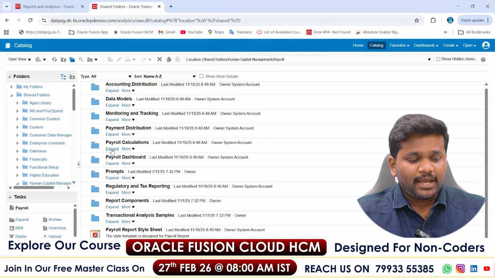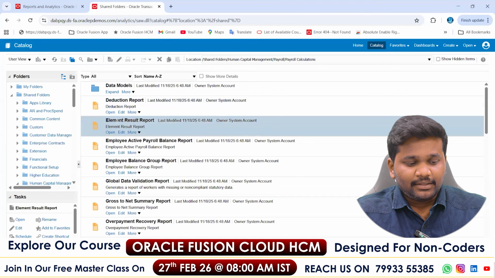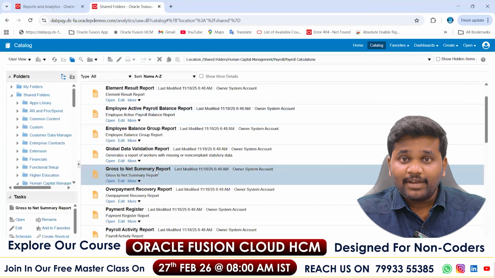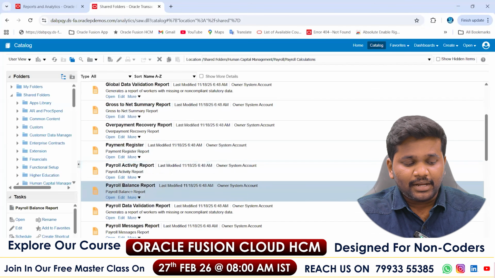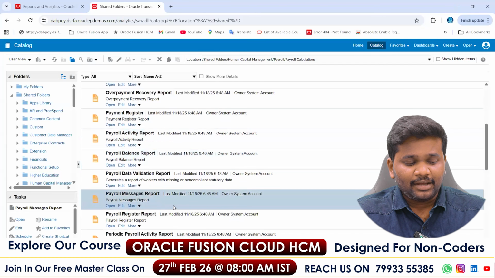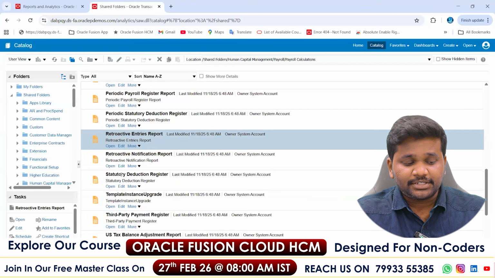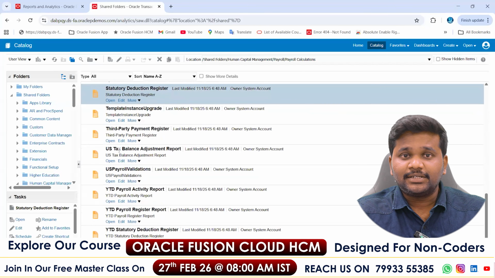So if I come to payroll calculations and expand it, see, I can see all the reports. This is deduction report, this is element results report, this is employee active payroll balance report, then we have gross to net summary report, then payment register, payroll activity, payroll balance, payroll register, payroll messages, retroactive notification report, then statutory deduction register report, then US tax balance adjustment report.